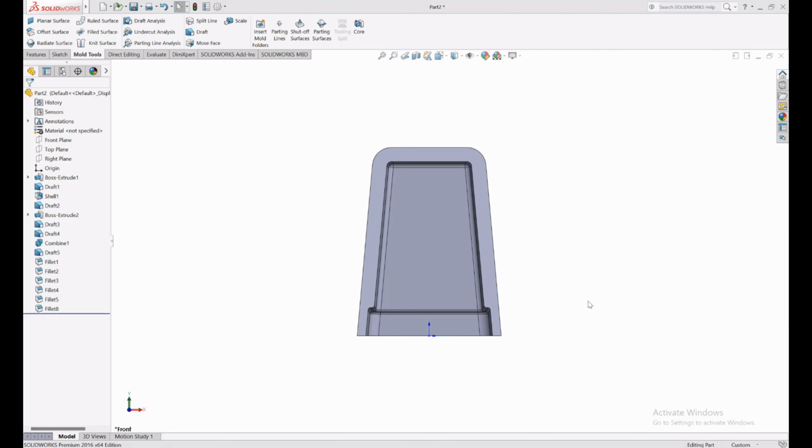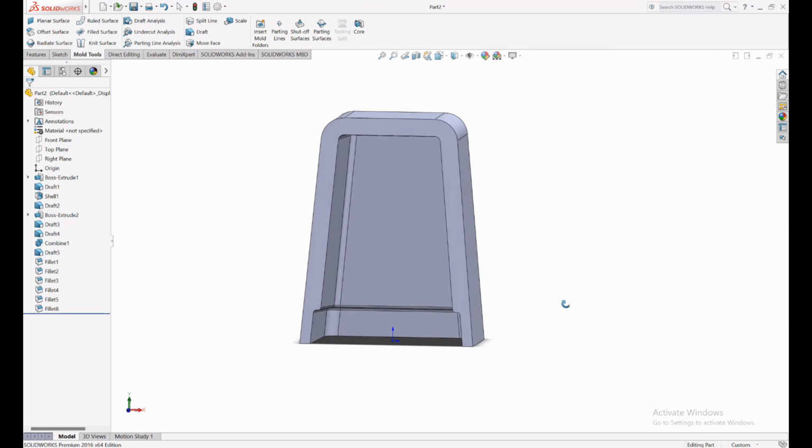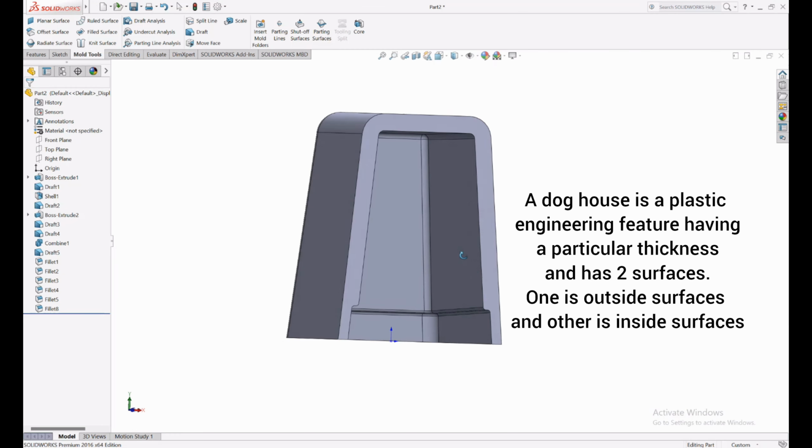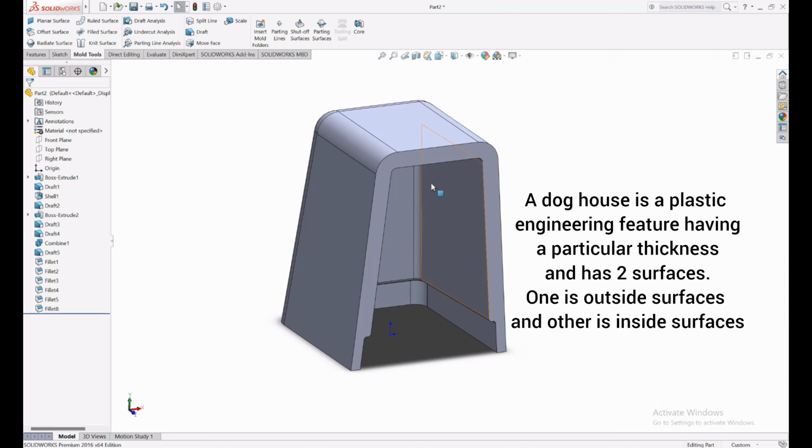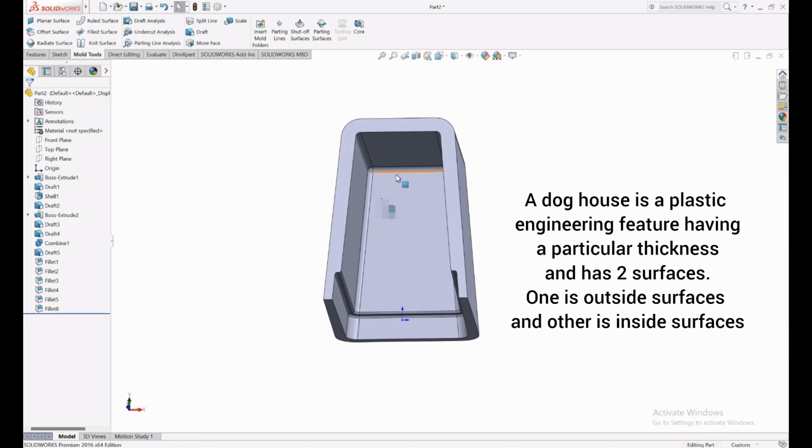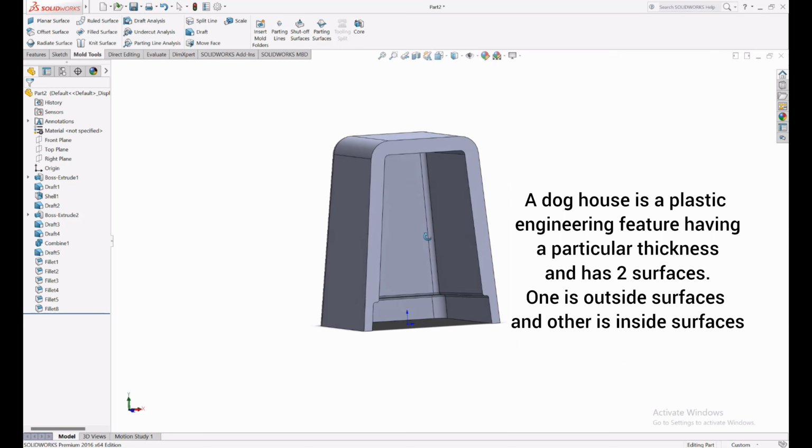In today's video, we will learn about the draft analysis of doghouse. So as we know, a doghouse is a plastic engineering feature which has two surfaces, one is outside surfaces and the other is inside surfaces. You can see here in the CAD also.